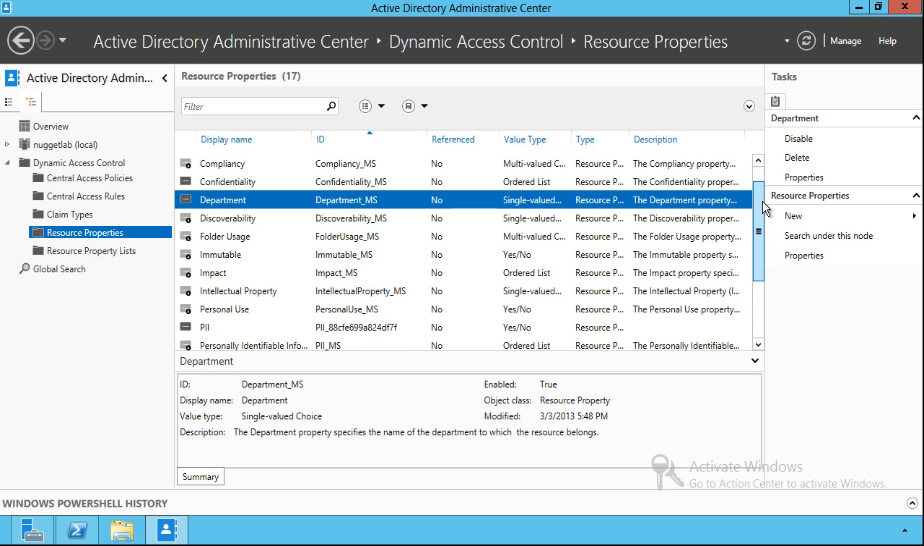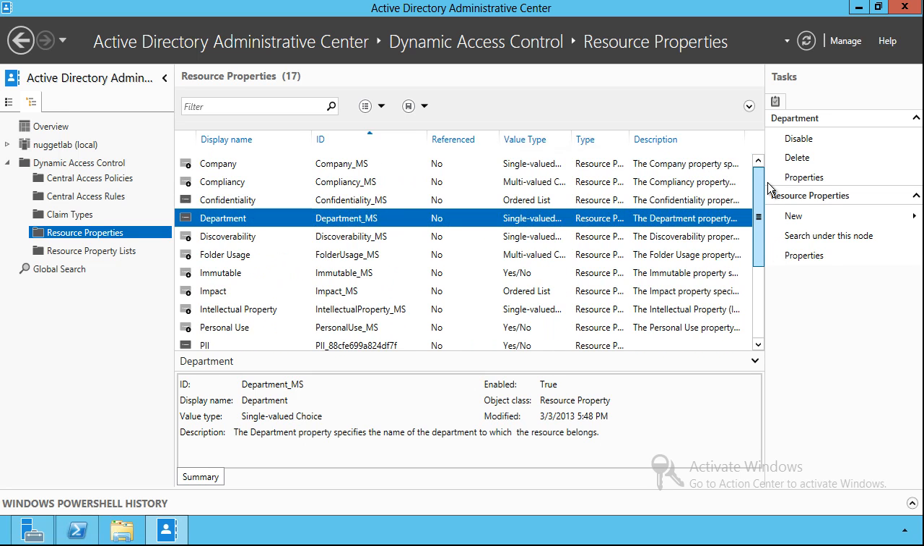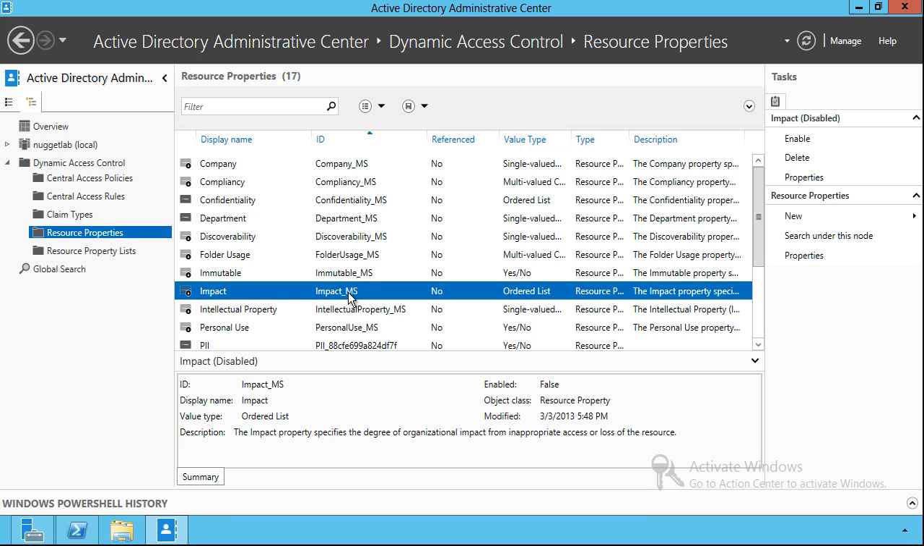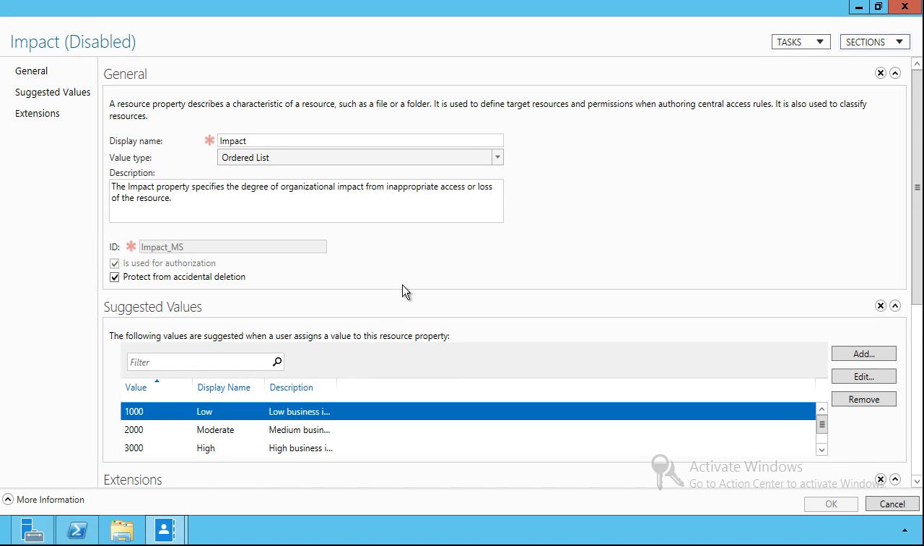Microsoft, I think, gave us a nice representative smattering of metadata tags that we'd be interested in: compliancy, department, discoverability, folder usage, impact. Each one of these properties has a friendly name, an ID, a data type, and then suggested values. So if we look at impact, for instance, you'll see that this is of the ordered list data type, and the choices to which we can add and edit, as you see down here, are low, moderate, and high.